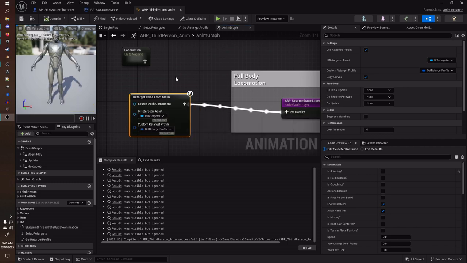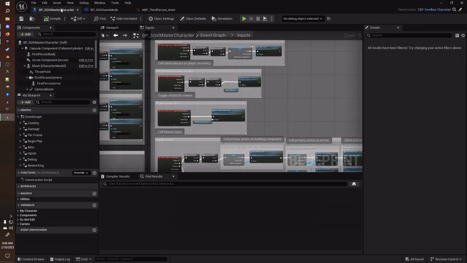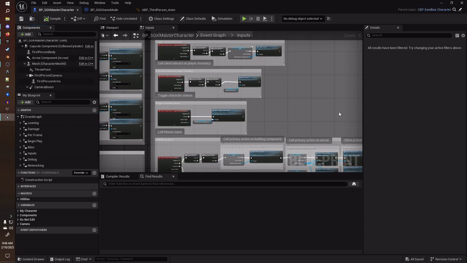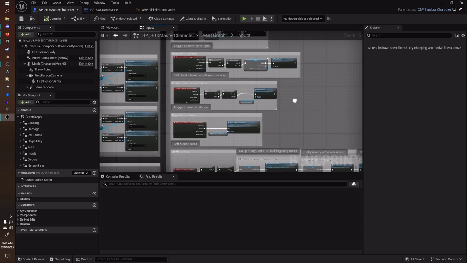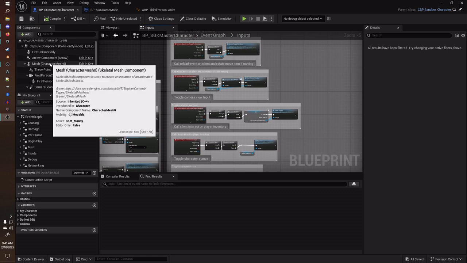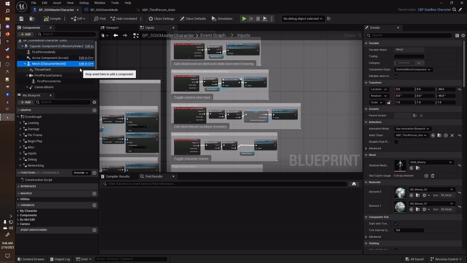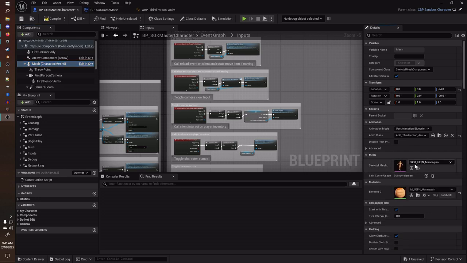Now you see we're in a T-pose. That's not a big deal. It does that. All right, so now what we need to do is go back into our master character here. And what we want to do, this is reparented. Yes, we reparented the sandbox character. So we want to go ahead and reset this mesh to our UEFN mannequin. Same thing for that one.